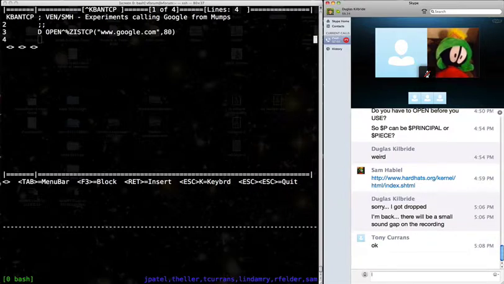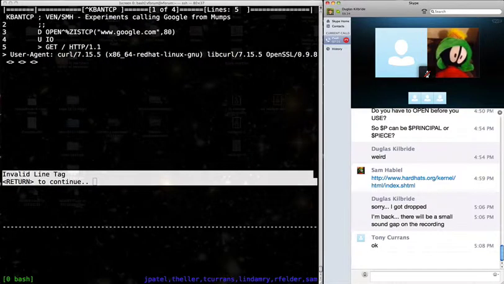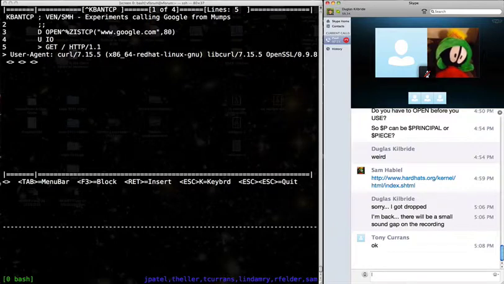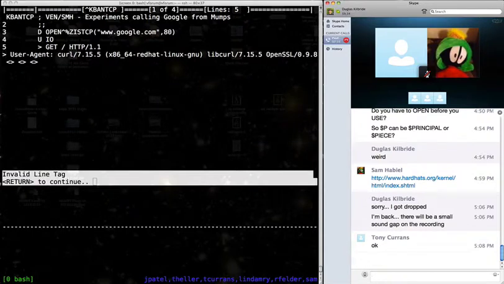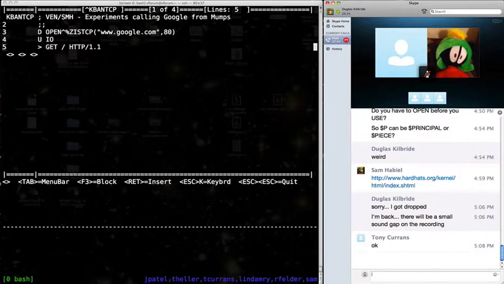Okay. Use IO. Let's see if I still have this in my symbol table. Oh, yeah, I do. Here we go. I'm not sure why my cursor won't move up. Oh yeah, of course, it is an invalid line tag. Okay.